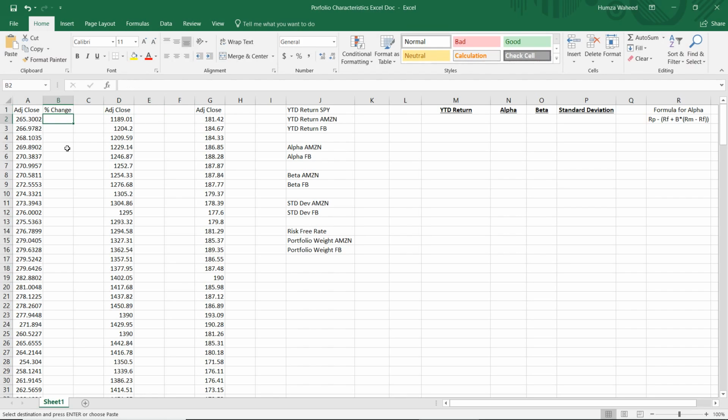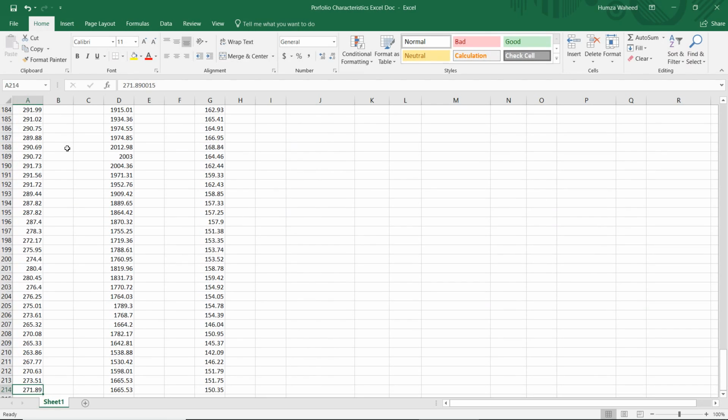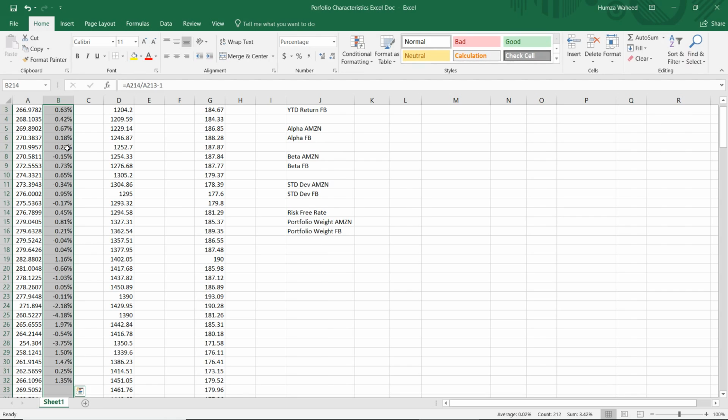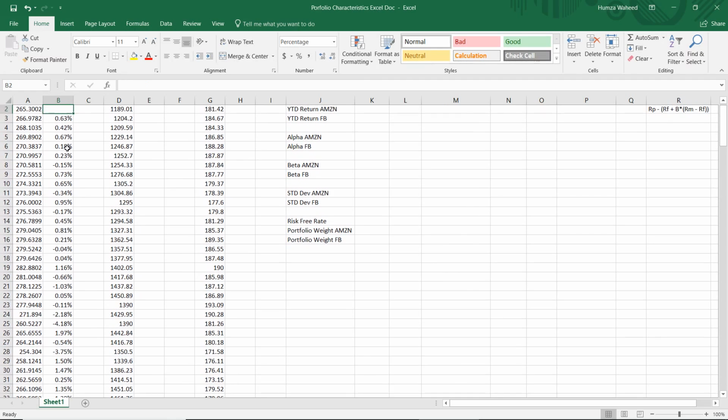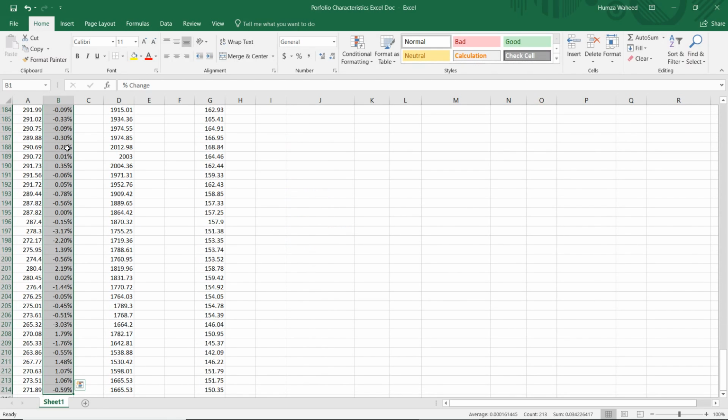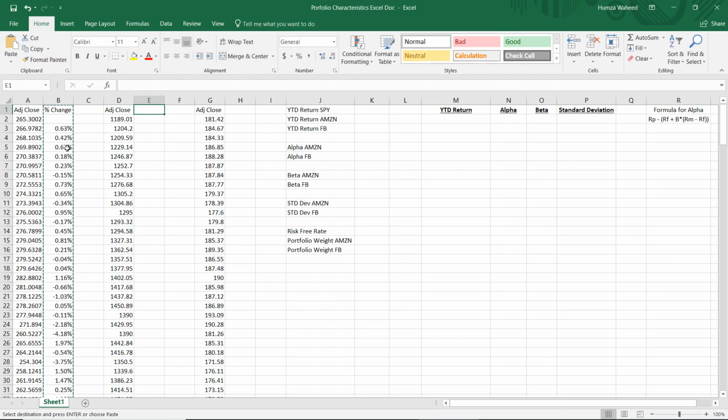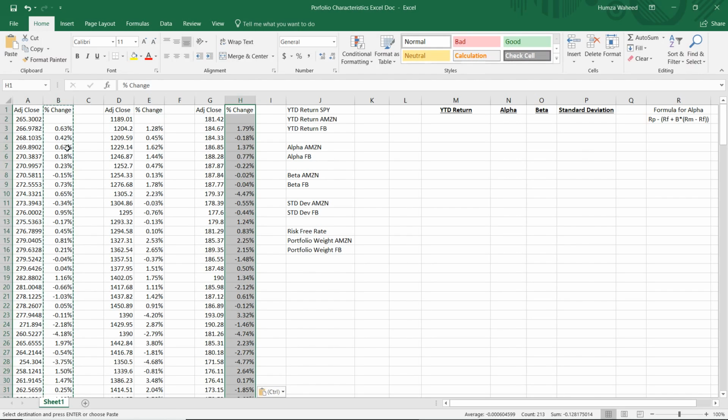So next thing you're going to do is get the percentage change for each security. You're going to start in the second row. You're going to hit equals your current value divided by your last value minus 1. And then you'll copy that formula all the way down using Control D. And then from there, you can just take this whole column, copy it, and paste it over for Amazon and the same thing for Facebook.